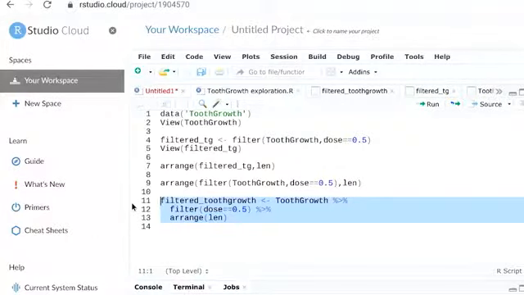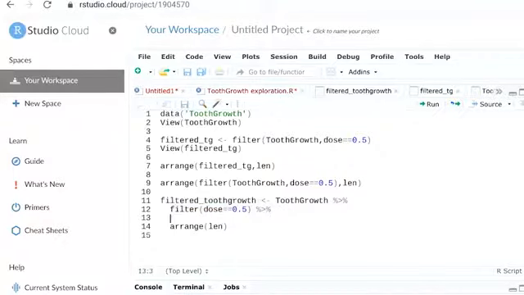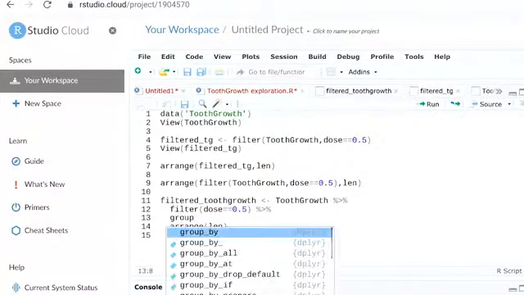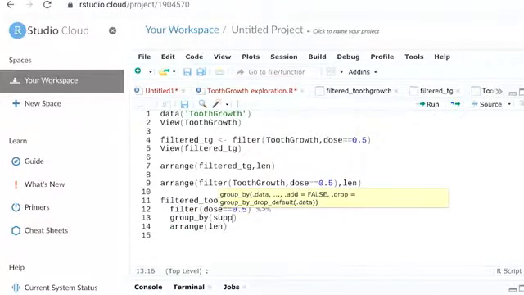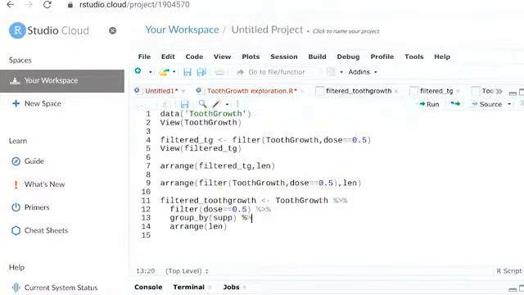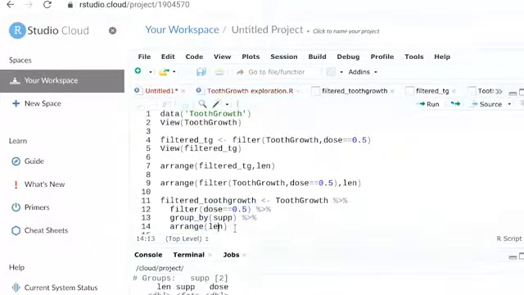We'll replace the arrange function with the group by function. This will group our results by the two supplements, so we type sup in the parentheses and add a pipe. We're adding a pipe this time because we have another line of code to add. So we group by, and then we summarize.